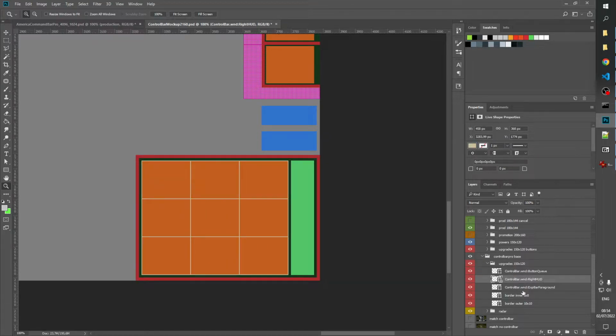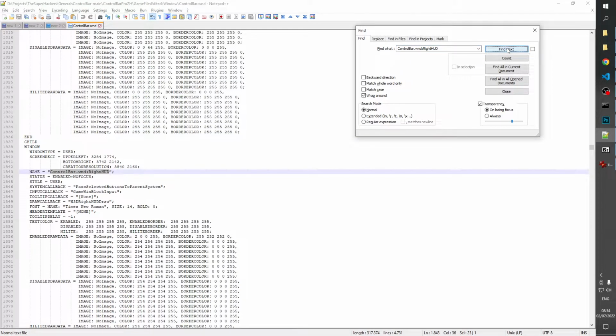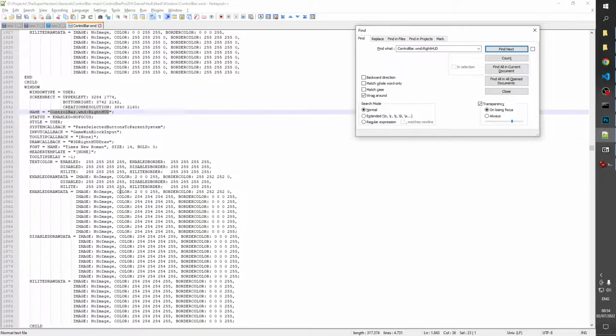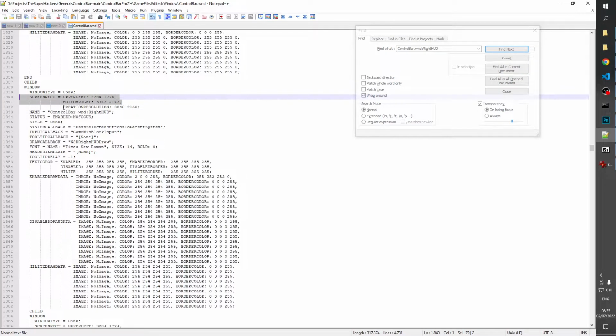Yeah, there we go. And there you also find some information about the name. The name of the layer gives you a hint of what it is called in the WND file. So here, control bar.wnd, right HUD. So if we double click this and copy the name, and we search for it in the control bar.wnd file, then we find it here, right HUD. And here are the coordinates. It has been created for the 4K resolution, as you can see here.